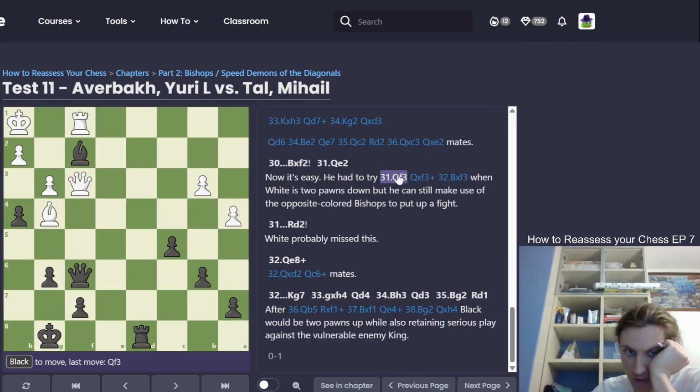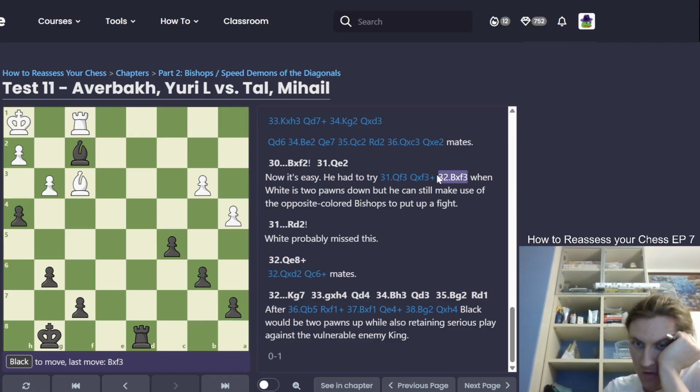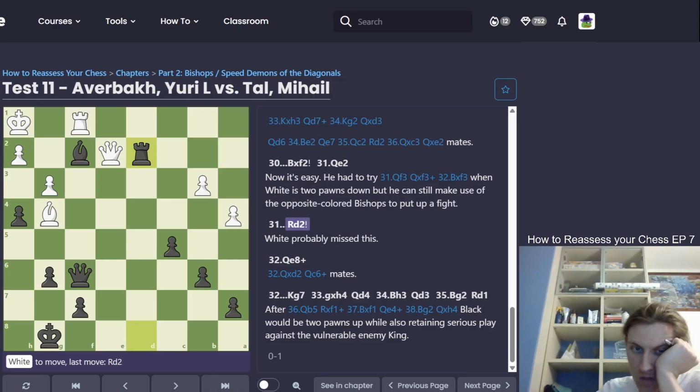He had to try queen f3, queen takes f3, bishop takes f3. White is 2 pawns down, but he can still make use of the opposite color bishop to put up a fight. So queen e2, rook d2, that's crazy.